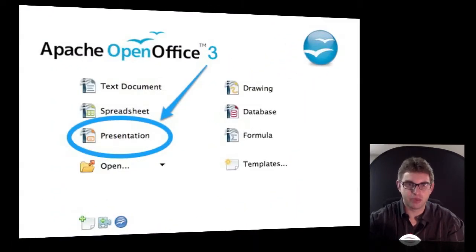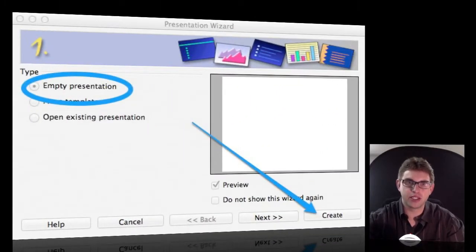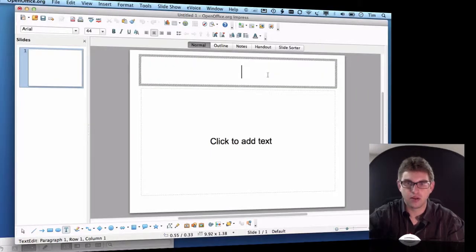Next thing I'm going to do is go into OpenOffice, and instead of opening a document like I have before, I'm going to open a presentation. So click here where it says Presentation. The next screen you're going to get is the presentation wizard. And so I always just choose an empty presentation and hit Create, and that'll bring up a blank presentation for you. First thing across the top, I'm going to add the name of the project that I'm going to be talking about in the summary sheet.